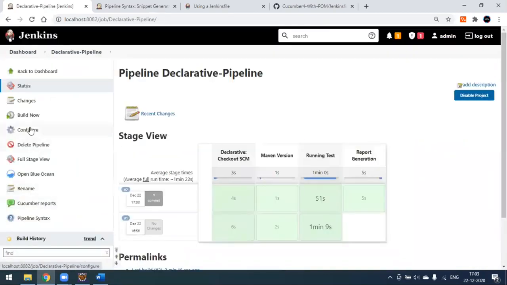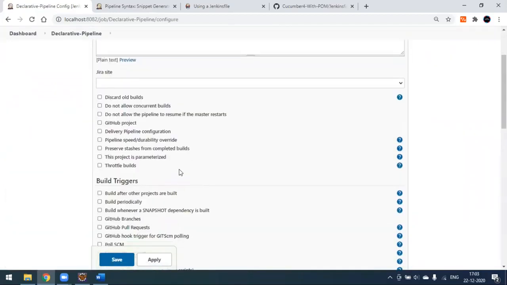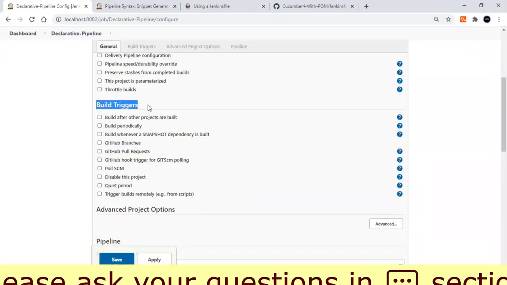If you want to build periodically or at some interval of time, you can select it here by going to the build triggers, Poll SCM. We have already covered this in my previous video, right? So please go and watch it to see how to deal with build triggers.